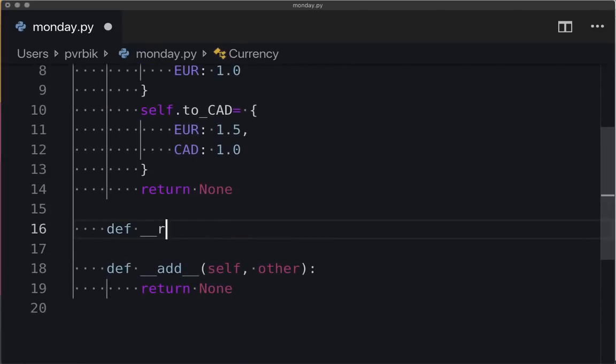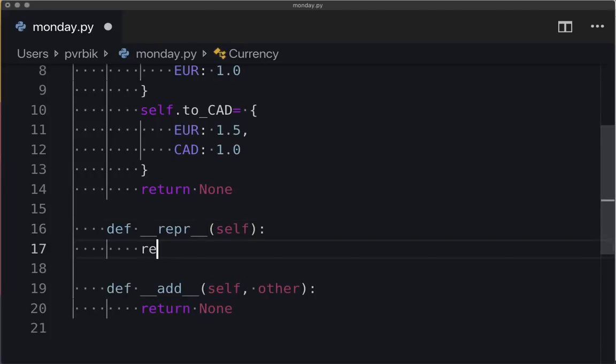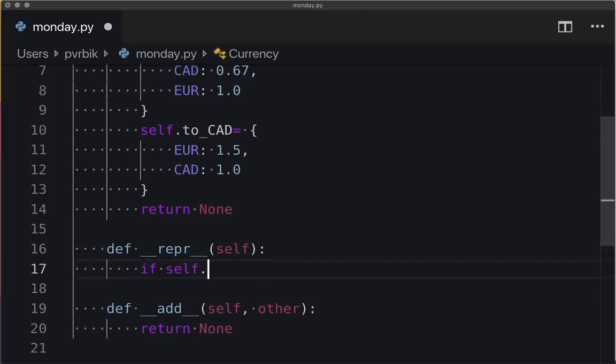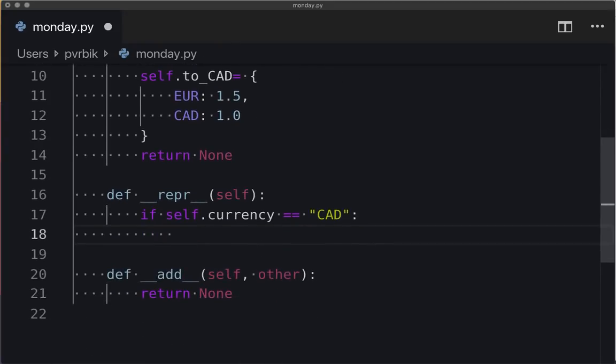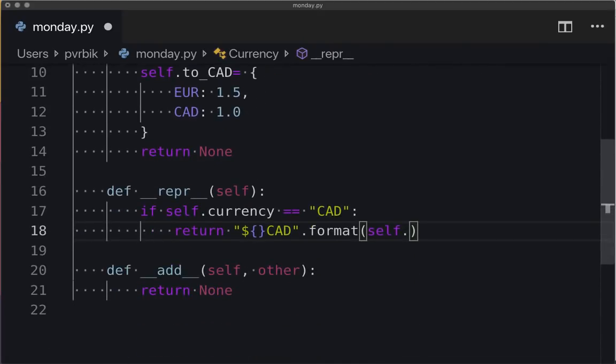Okay, so anyways, let's define the string representations and print representations. So this takes self. What is sensible here? If self.currency is CAD, then the return type should be a string, it should be dollars, and I should say something like this. So format, and then I give it self dot value.